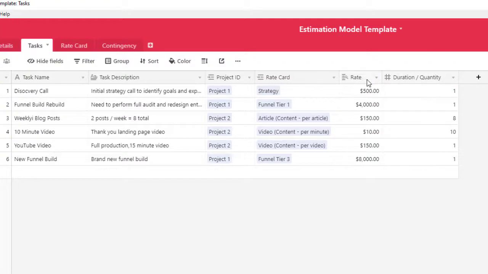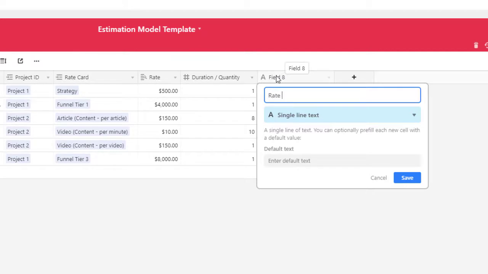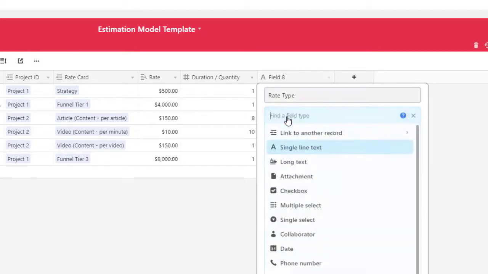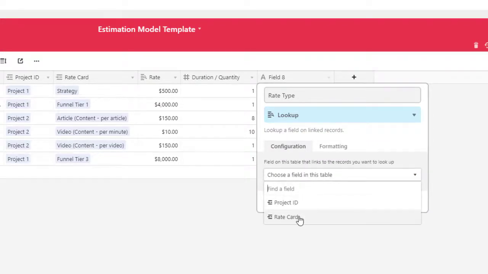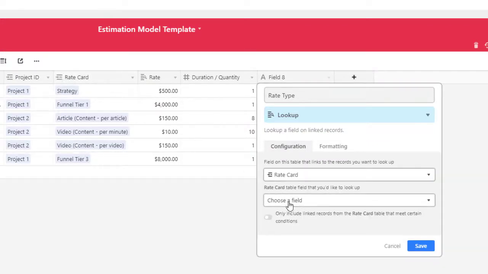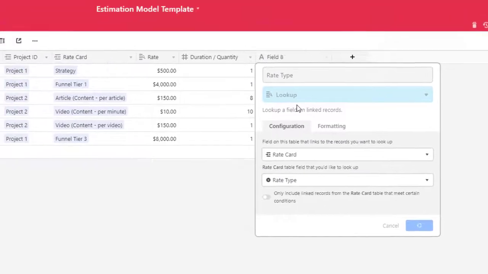But if you want to look up the rate type, we can do that too. So let's go ahead and create that for this tutorial, say rate type. And we do another lookup field. And then we're going to go by rate card. That's the ID we're going to pull from. And then instead of being rate, we'll say rate type. And hit save. And there we have it.